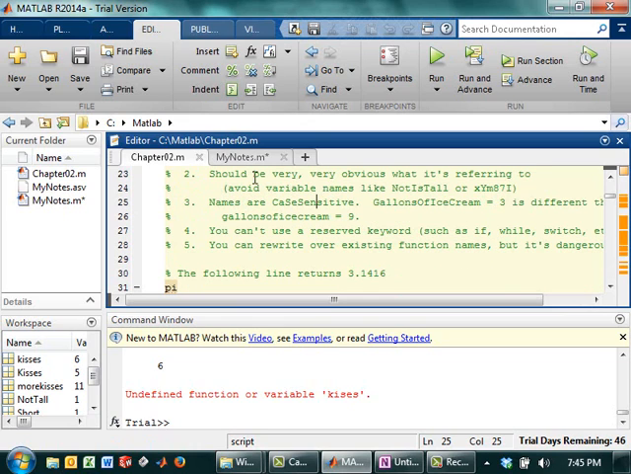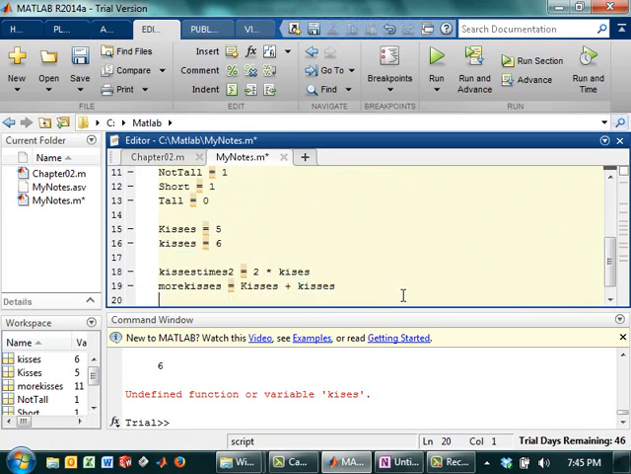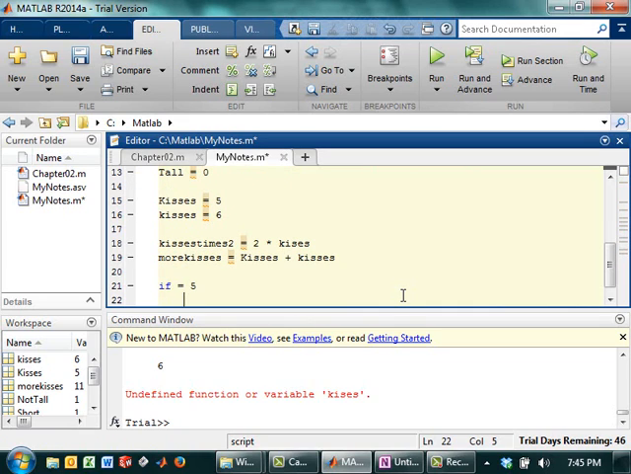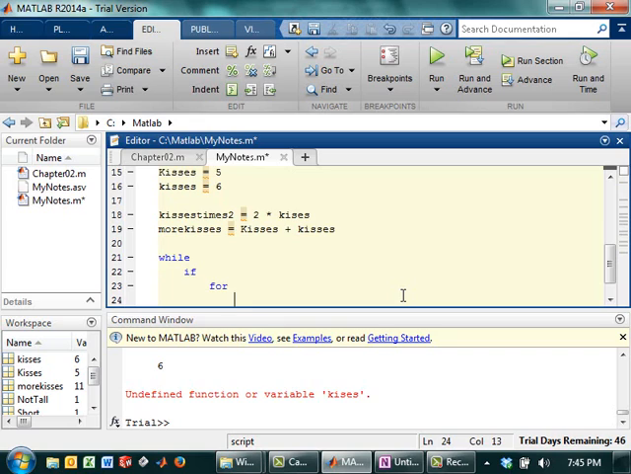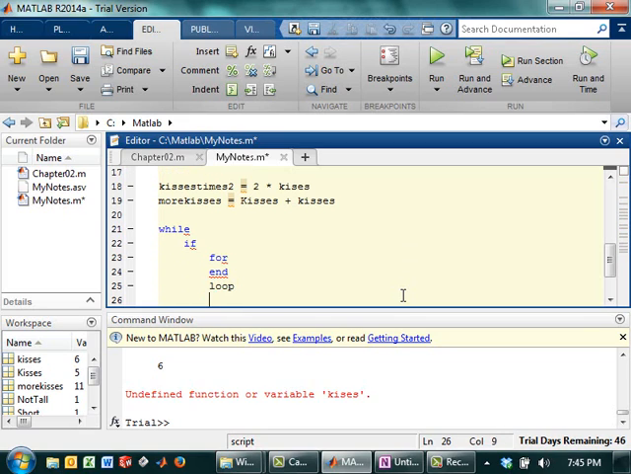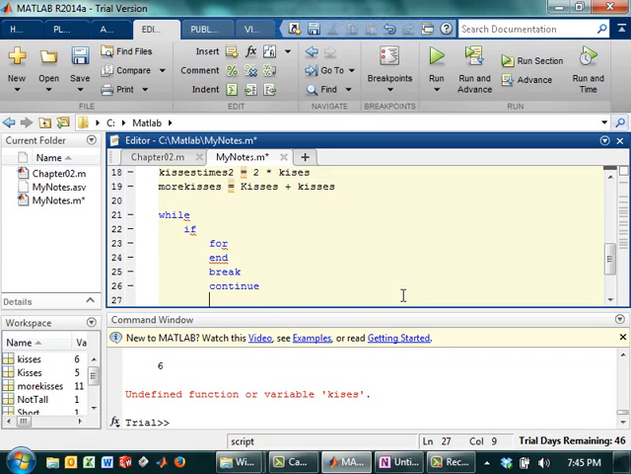There are a couple of reserved keywords, and you will know them whenever you see them, because when you type them, they turn blue. If I say if equals 5, why did that turn blue? If it turns blue, you can't use it. There are a couple of others. For turns blue, while, if, for. Next? No, next doesn't turn blue. End turns blue. Do? No. Loop? No. Break? Continue? Those turn blue.